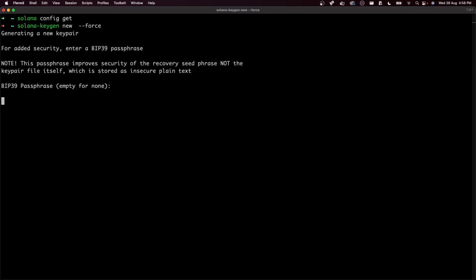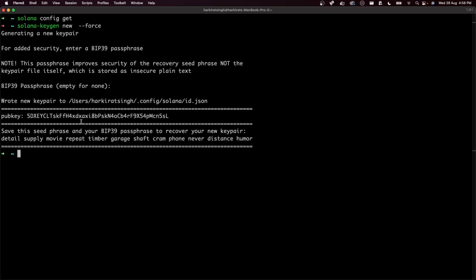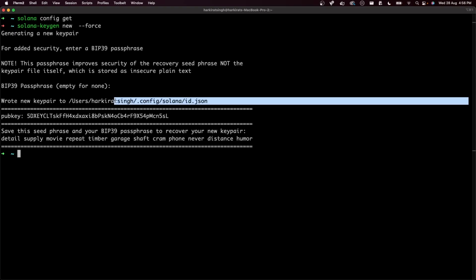Solana-keygen new --force. It created an empty public-private key pair for me. I have this wallet of mine, and where is the private key of this wallet? This is the public key it showed me. Where is the private key? The private key is here.